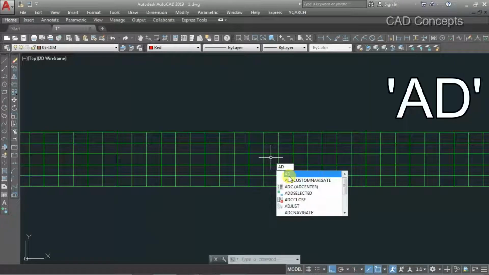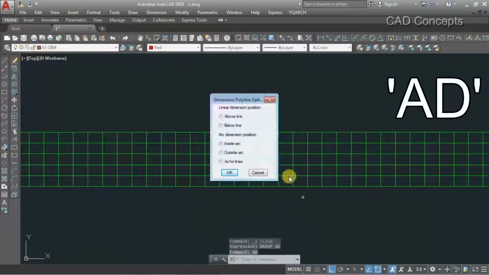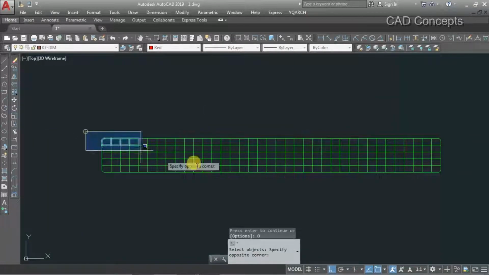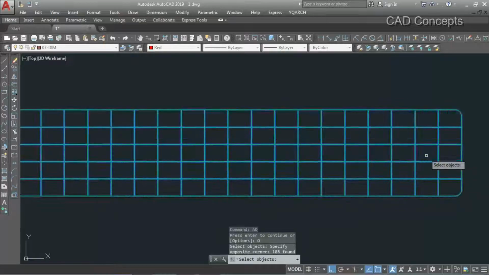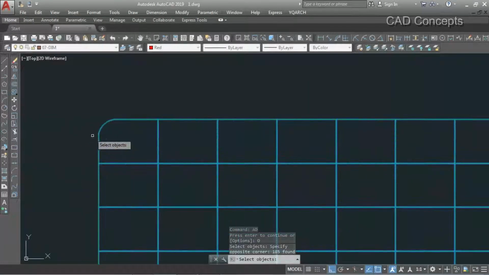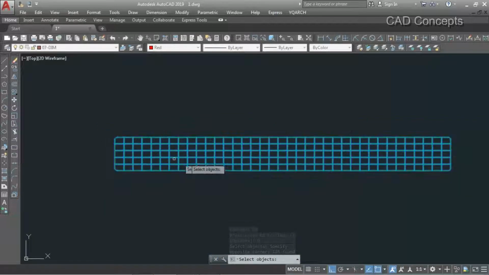So we'll take AD, option, and above line, below line, where you want to locate. If you have arch, you can select inside arch. Okay. Now select all. Right click. You can see everything selected. Right click.